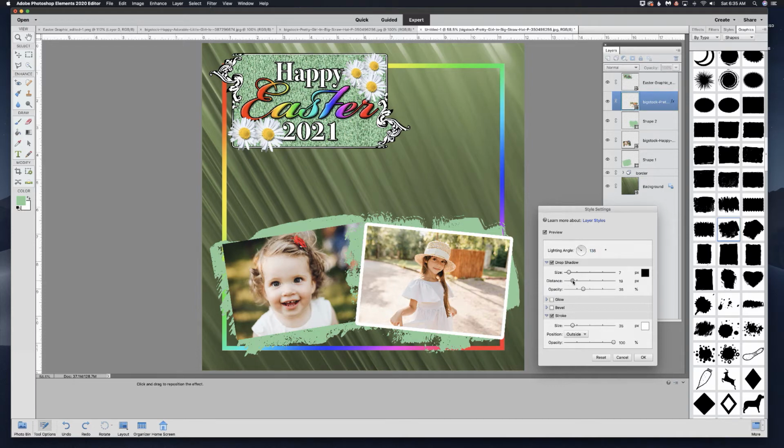Distance will determine how far from our border the shadow is. So let's just pull this over until we begin to see it. Whoa, that's a little too far. Let's take it back. Okay. Size determines how hard or how soft our shadow is. If you pull this slider over to the left, it gets very hard.